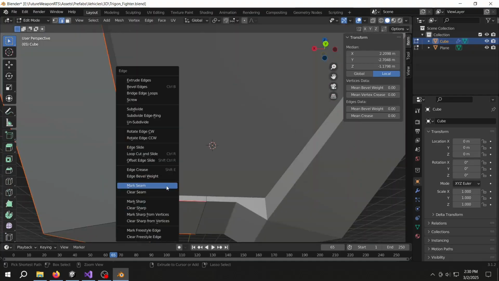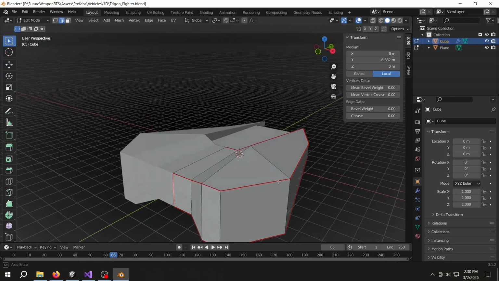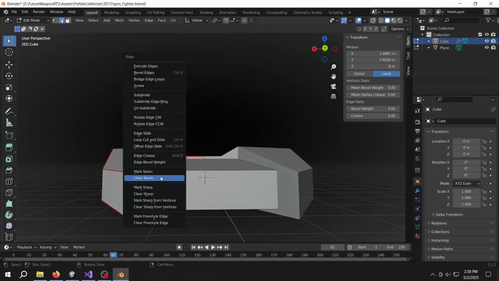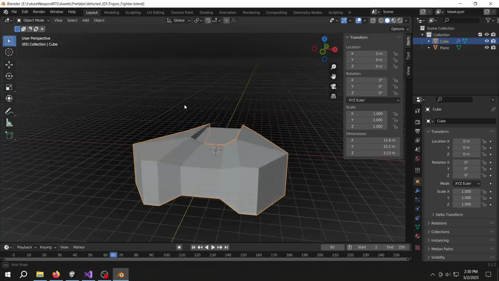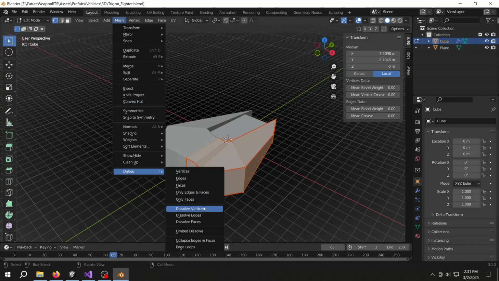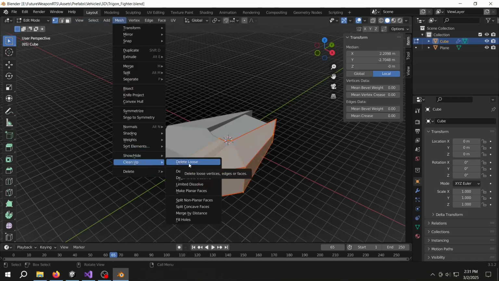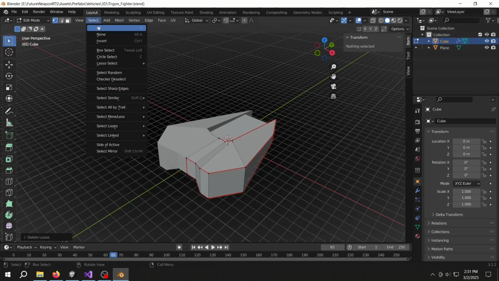Mark your seams and your sharps, I should say, so that your 3D object will lay flat, like when you cut an orange peel open. You mark sharps for really sharp edges if you're baking a normal map. So if you're going to bake a normal map later, you will need to mark all of your sharps as well. That way you don't get artifacts in your final render when you're creating normal maps.